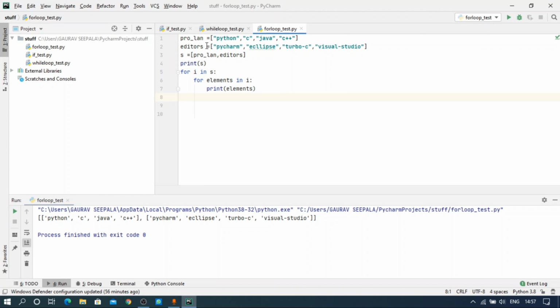So I is pointed towards the programming languages list, that is this list. So for elements in I, elements is pointed towards the first one. So the first output will be Python, and the second one is C language, and then the third is Java, and fourth is C++. After that, I equals the first one is completed, so I is pointed towards the second list, that is the editors list. So that is this one. So now if we print the elements in I, first it will give PyCharm, after that it will give Eclipse, after that it will give Turbo, and then it will give Visual Studio.